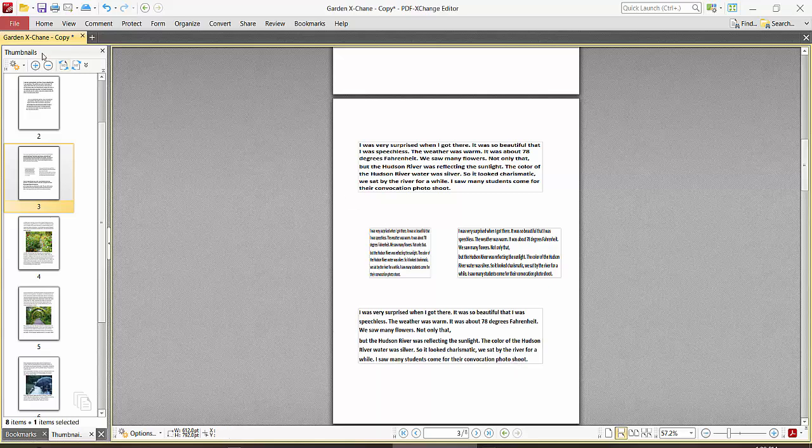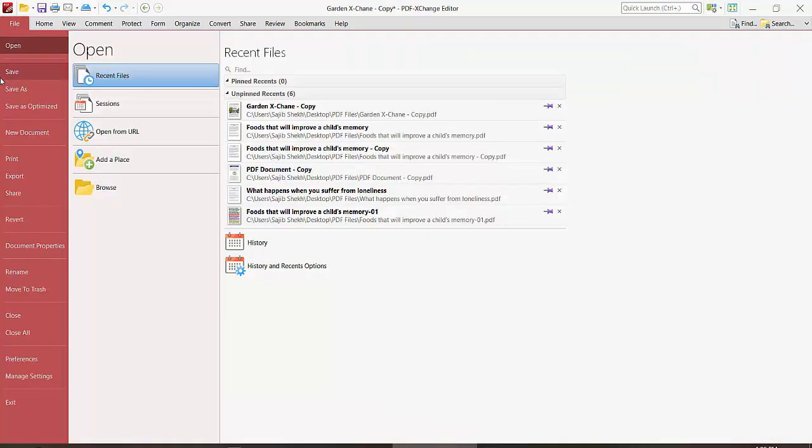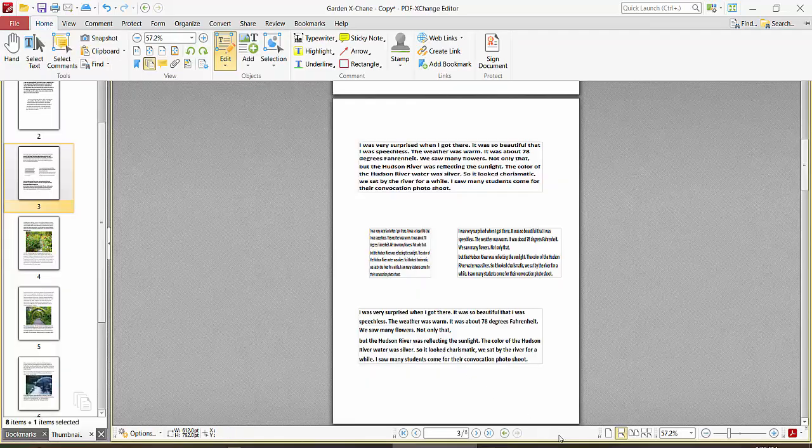Yeah, and finally select this File option, then Save or Save As a PDF file.